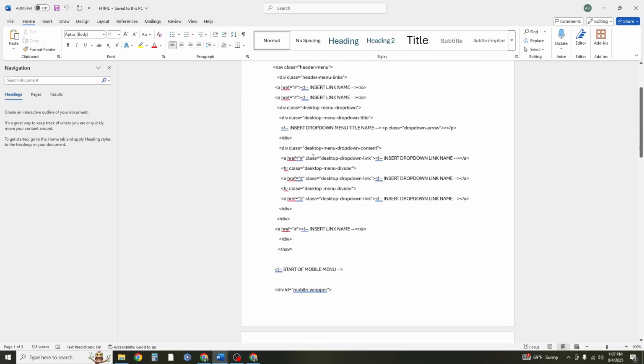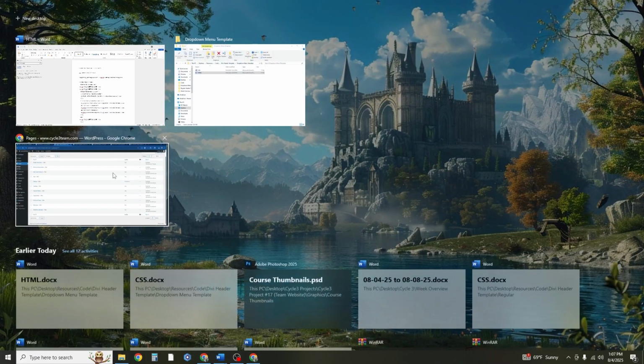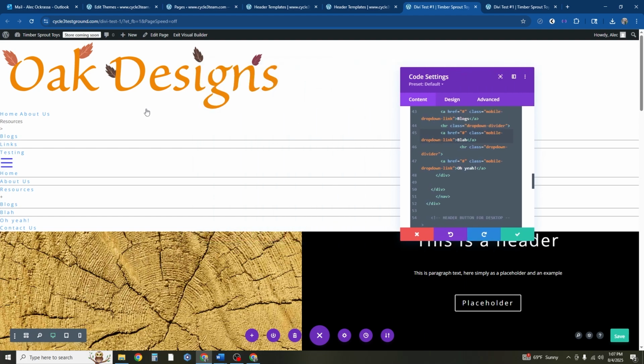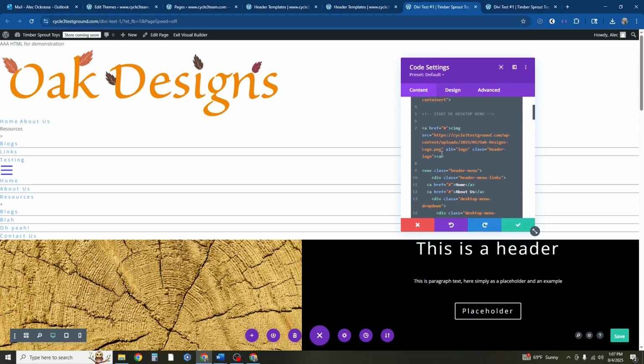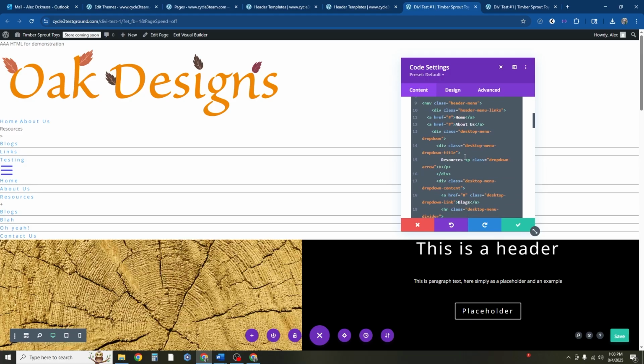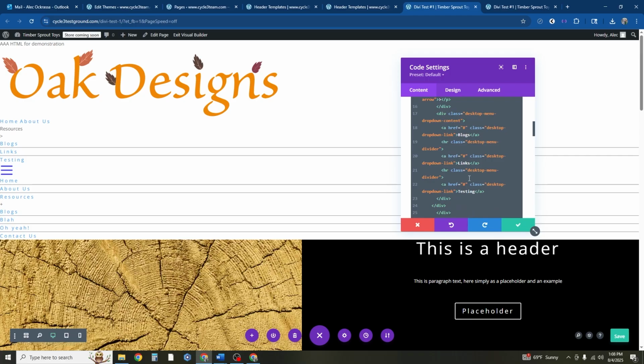So what does this look like when it's entered into a site and it's all written out? So let's go here, and you'll see here I've already got our code in here. So this is what the code will look like entered in and filled out. Okay, your logo, all of your links. Here we go. Drop down menu title is resources. Here's all the links inside of it.